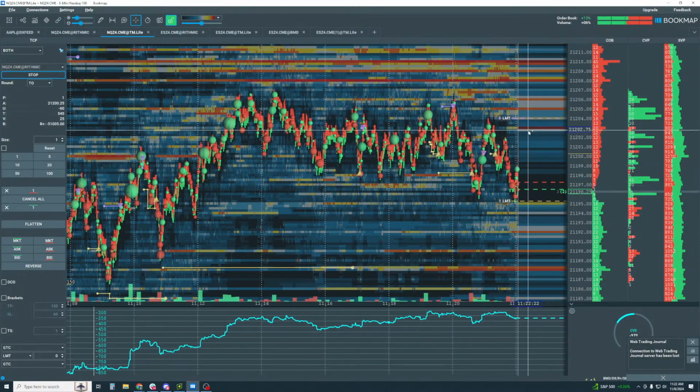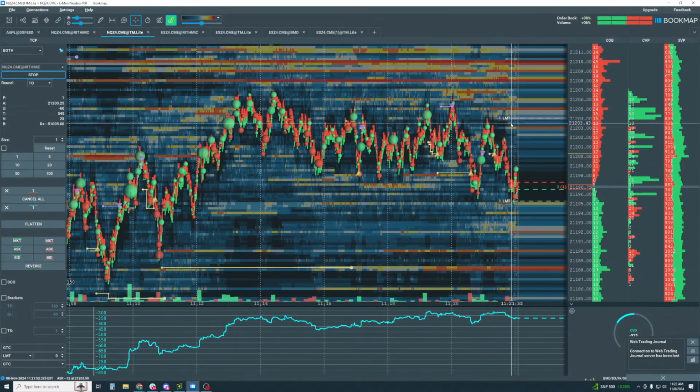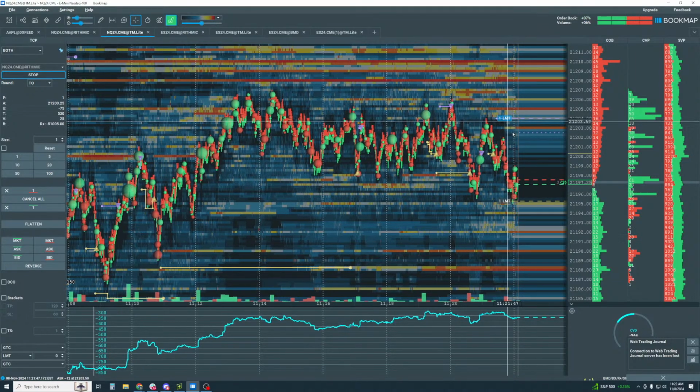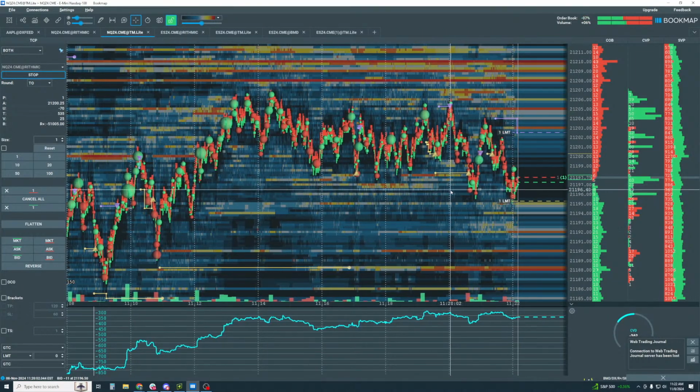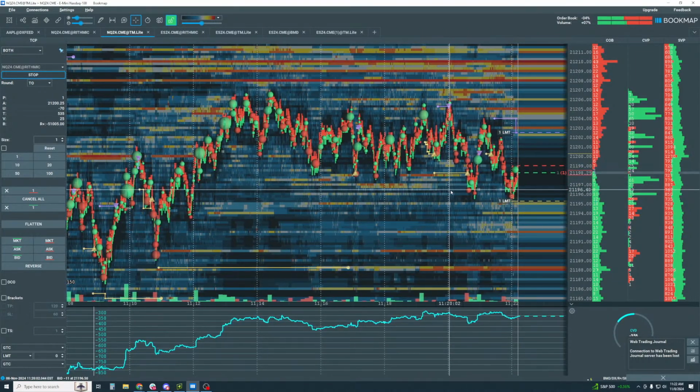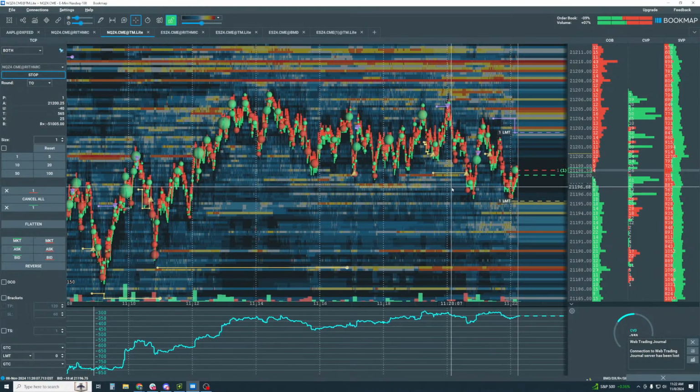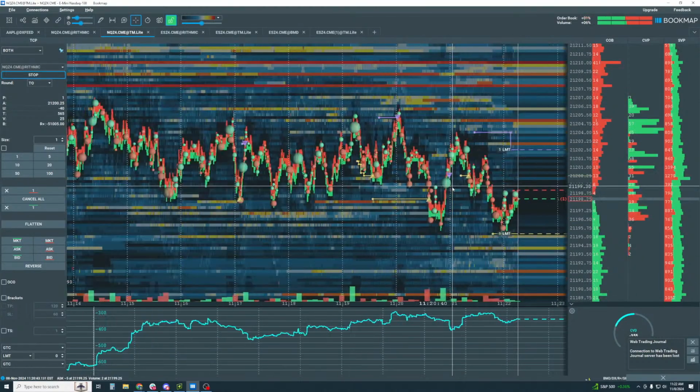Okay, and then where's that liquidity now on the offer? Well, it shifted down. Okay, so we're going to move it down too. Okay, yeah, makes sense for you.